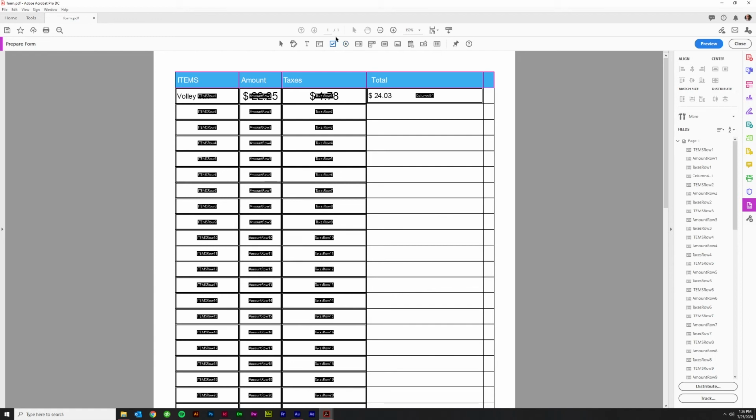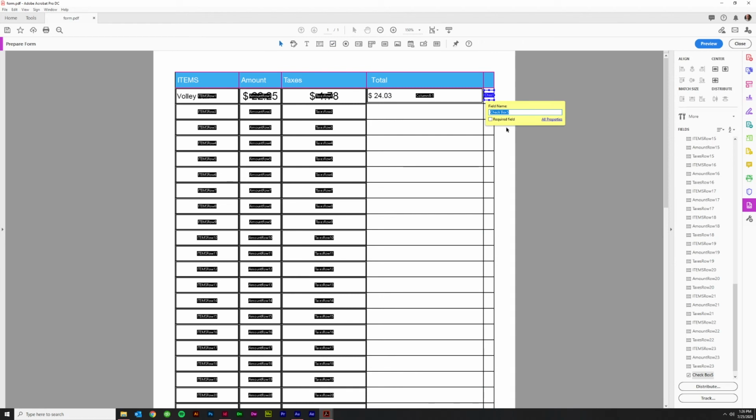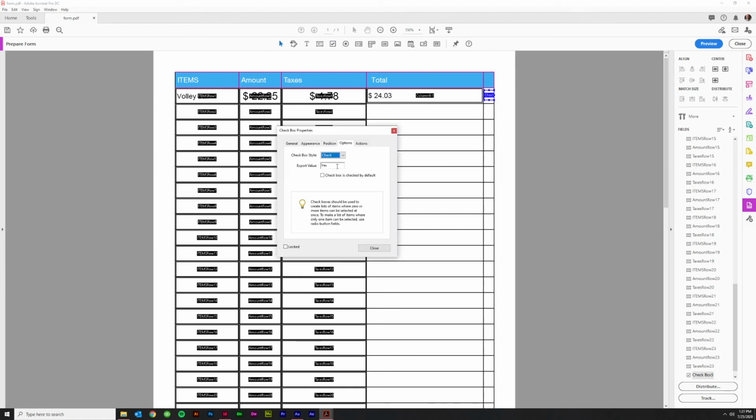This is the checkmark tool right here. If you click on it and come over here, you'll see you get a nice preview square. Instead of clicking and dragging to fill this area, why not just click once and let it be what it's going to be? And then you can name it something if you need to, come into the properties if you need to. If it's already checked by default, that would be under options.